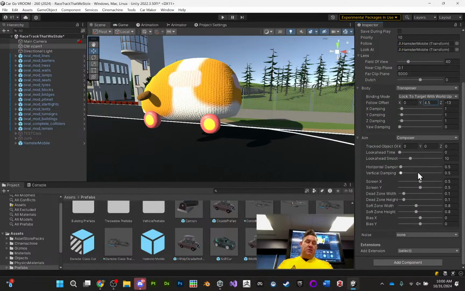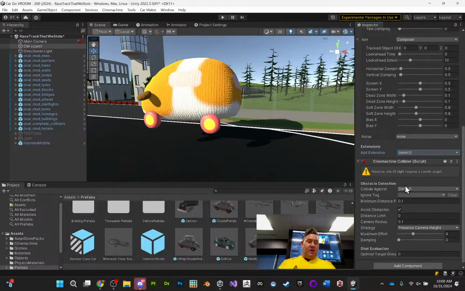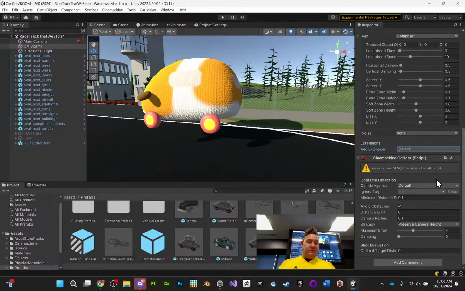And the other thing I'm going to do, and sometimes this causes problems and sometimes it doesn't. So good luck. Cross your fingers. Pray. So I'm going to add the extension for Collider. So Cinemachine Collider. And let me see. Looks like defaults are fine. I'm going to just try all this with the defaults.